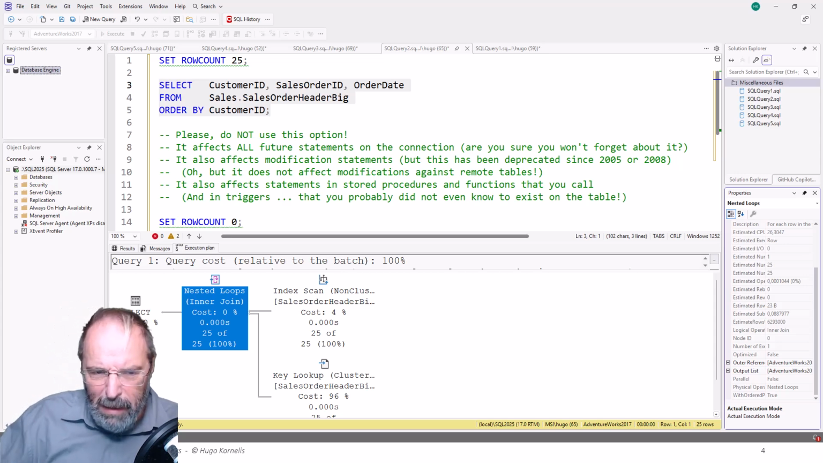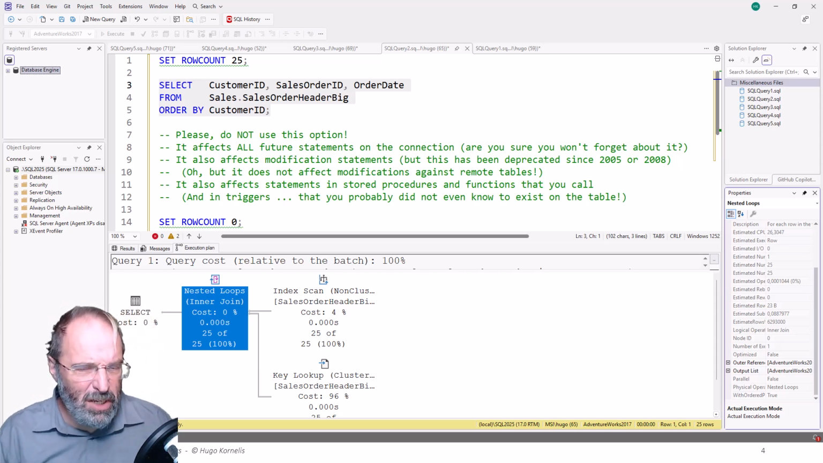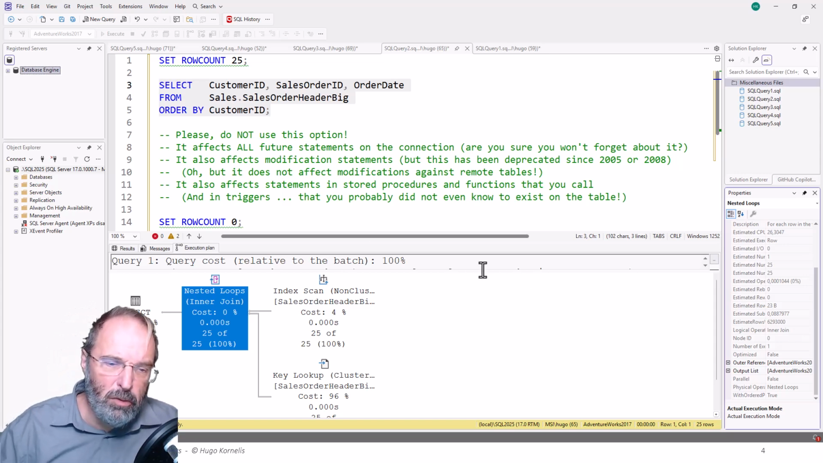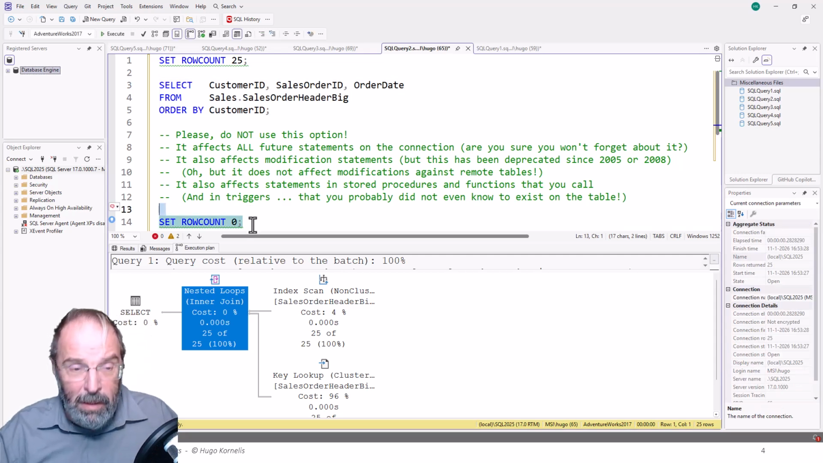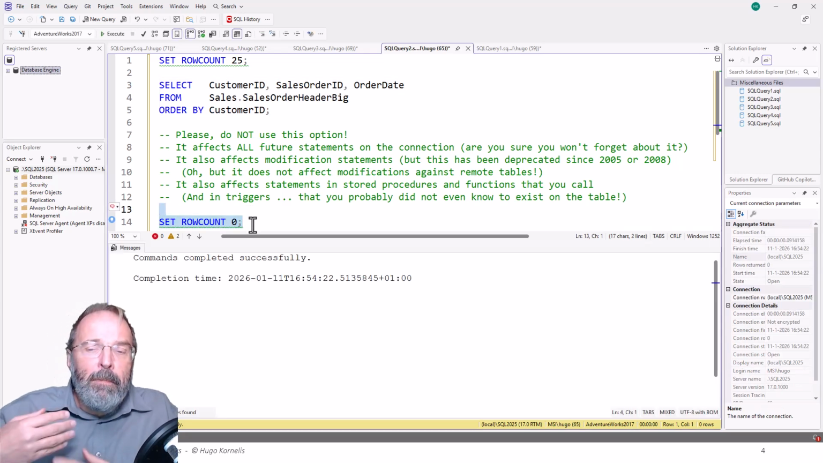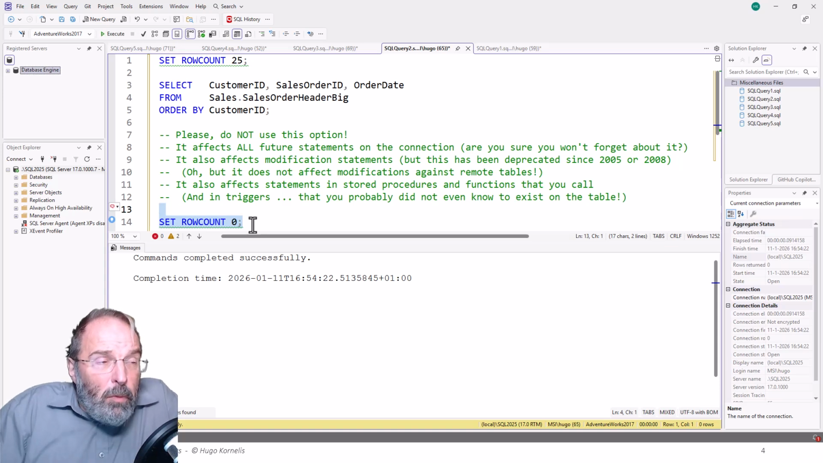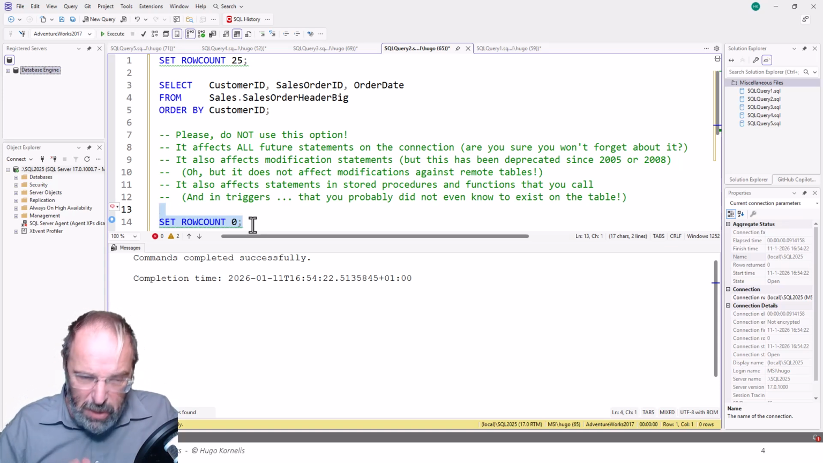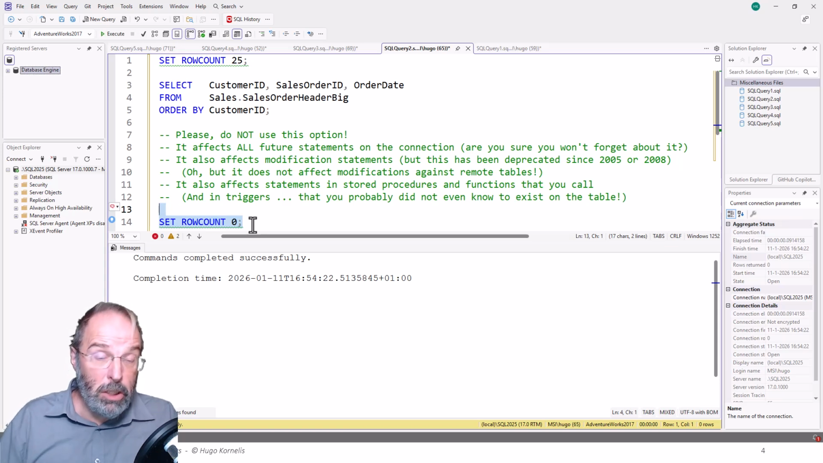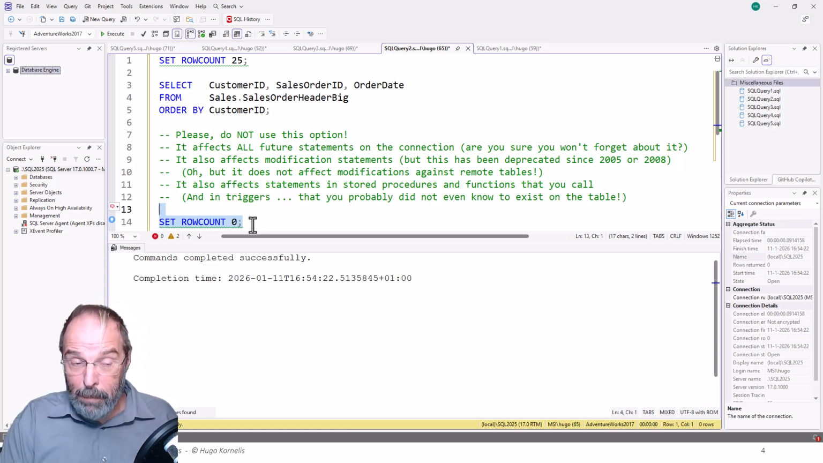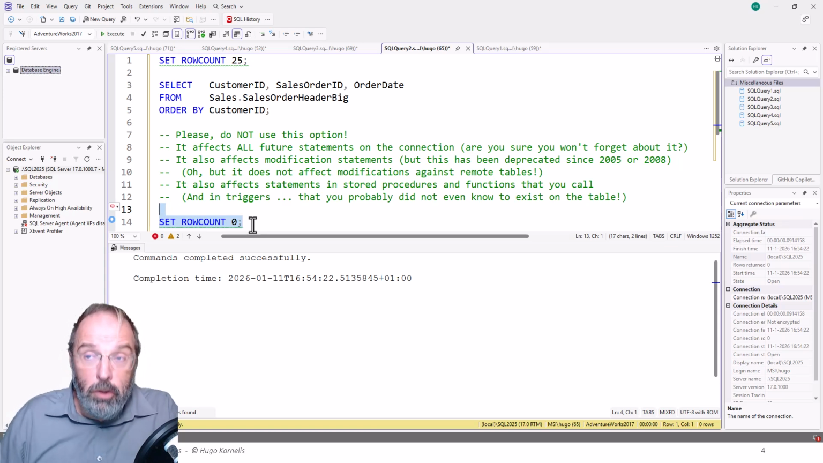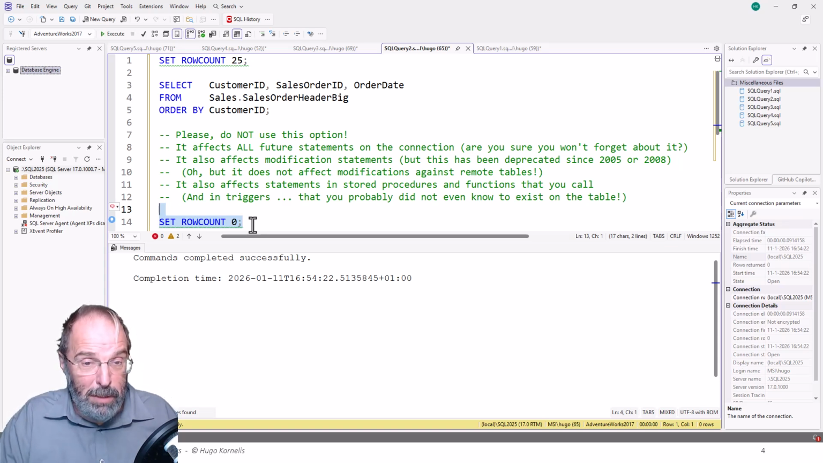I already said it affects all the future statements on the connection. Are you sure you're not going to forget to disable it? Which reminds me, let's disable it. I don't want this feature. This is something that can really cause bugs if you set a row count somewhere and then forget about it, and many statements later something doesn't work as expected because it returns more rows than the row count that you set, and then you don't get all the rows. You might not even catch it in testing because your test database might be smaller.